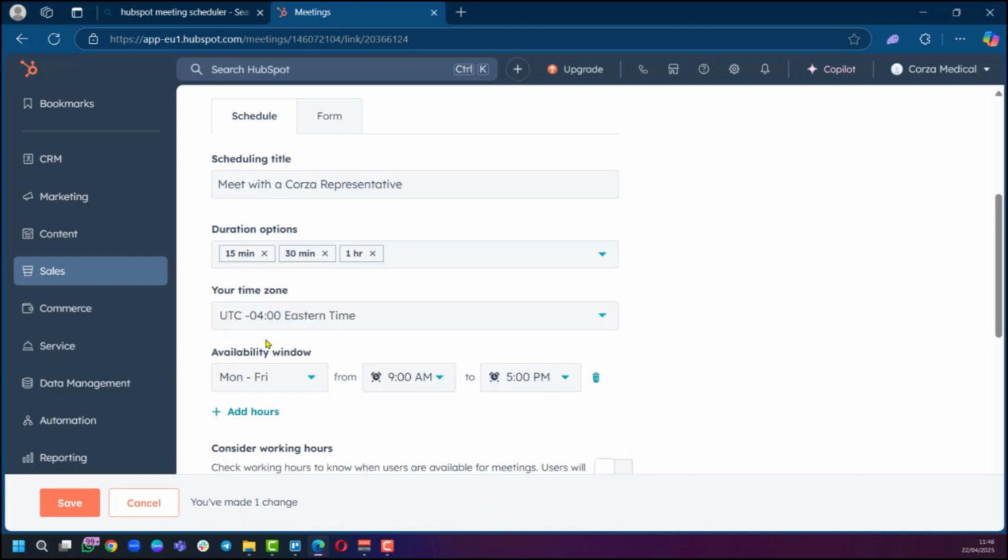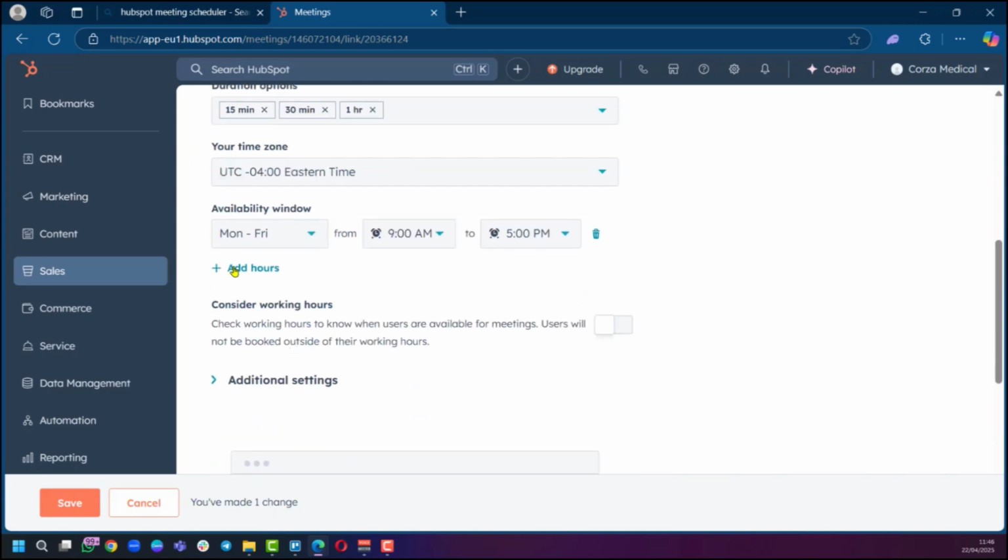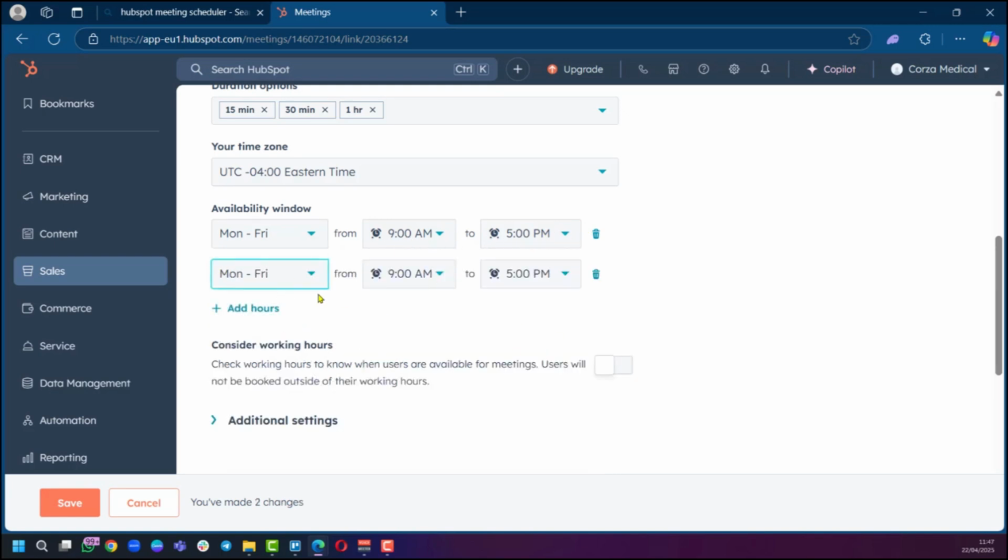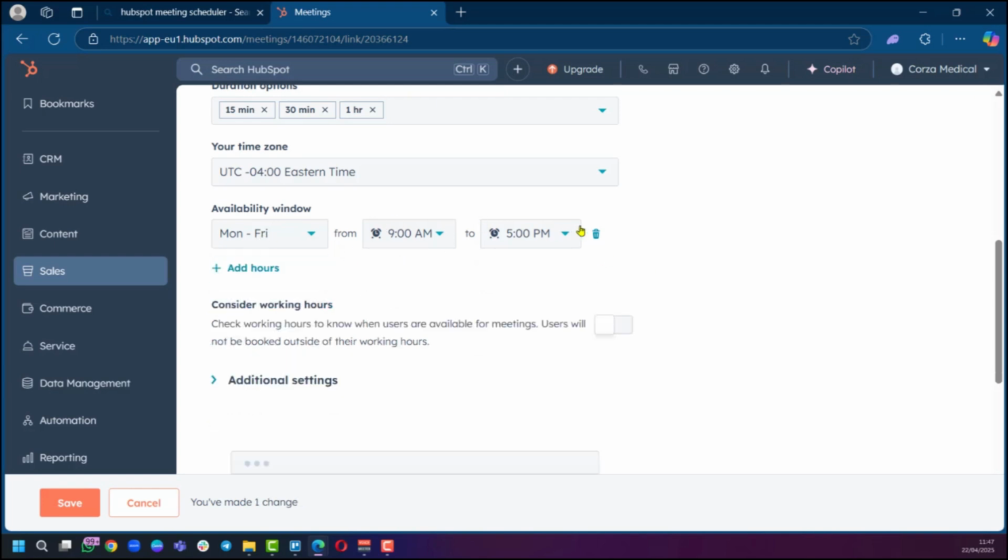Then you have your time zone, and this is important so you don't have the wrong setting for your timing. So we're going to choose this one right here. And here you have your availability window, Monday to Friday, 9 a.m. to 5 p.m. Of course, if you don't want this, you can change this up. You could also add the hours if you want, and then make some changes right here. But we could also change this right here and say 9 a.m. to 2 p.m., right?